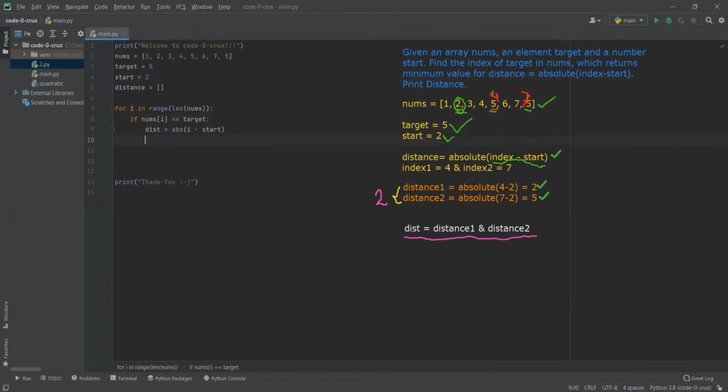Now we had earlier declared a list, and we will add this to it. This is the append method. It is a method because it belongs to this data structure. Append will add the value on the right into distance. For our example we will get two different values, and both will be added to distance. That's why we wrote distance 1 and distance 2 on the right.